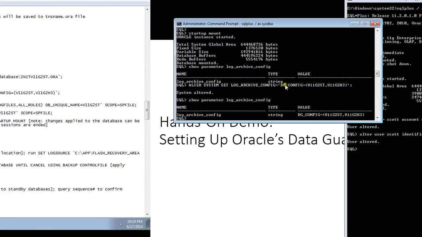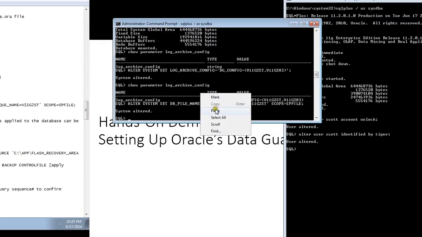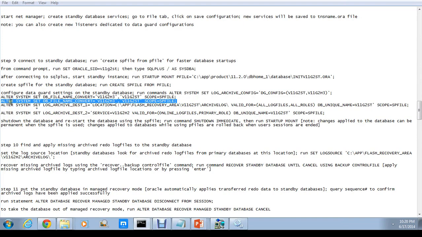And again, you notice that I needed to change this for my SP file because you have to specify the scope here. So copy this. That's why creating the SP file from the P file was so crucial. So log_archive_dest, if you can remember.